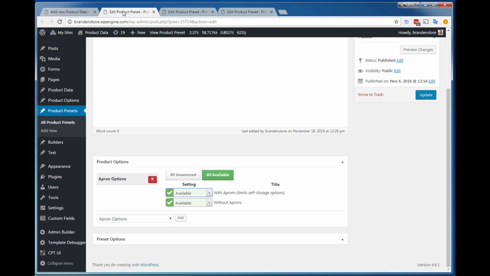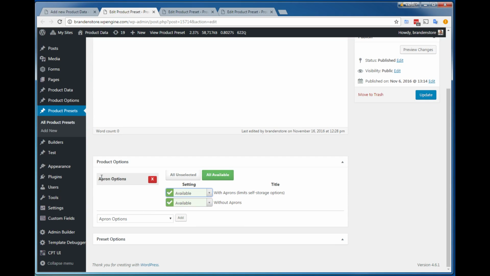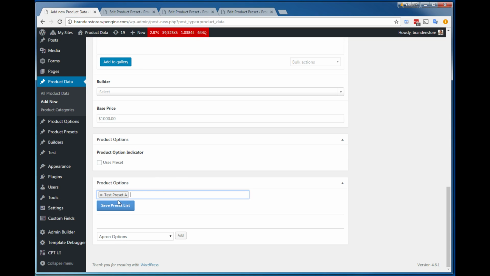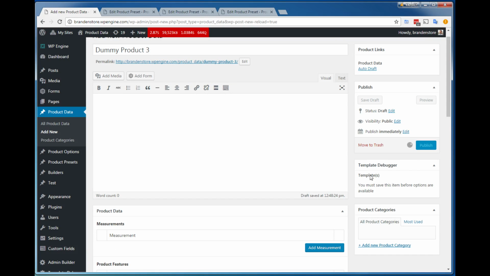And before I look at that, I just want to go back and review this. This is test preset A. This is going to add the apron options group, and it's going to add both with aprons and without. So at this point, I'm just gonna go publish the post. This is one way to save it. There is a save button down there that I'll explain in a moment, but I'm gonna just publish dummy product 3 with only the single preset.